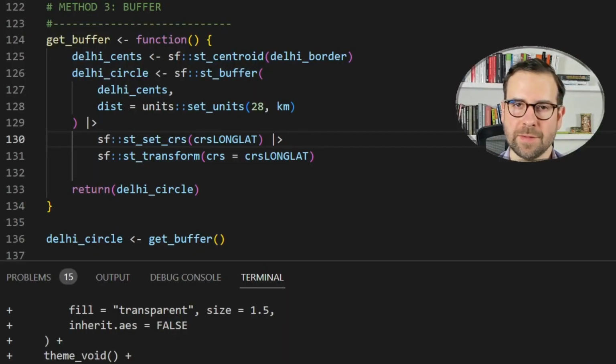And we come to the third method of cropping, the output of which we will use in this tutorial, and that is the creation of buffers. Buffers are circles around a certain area. In our case, we want to create a circle or a buffer around the Delhi polygon. In order to create a circle, we need to have a central point or a centroid. So we will first get the centroid of this Delhi boundary polygon using the st_centroid function in the SF package. And then we will apply to this the st_buffer function.